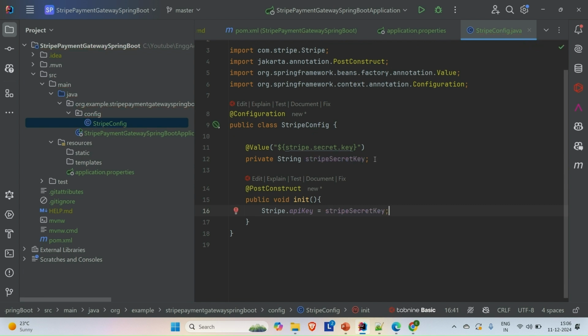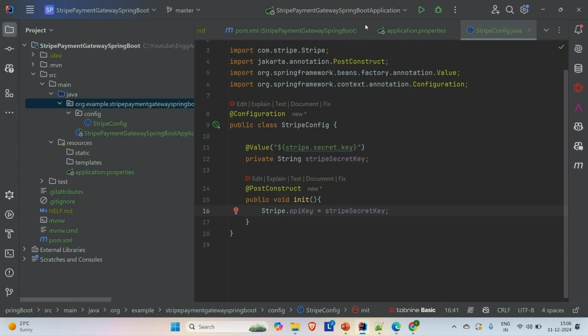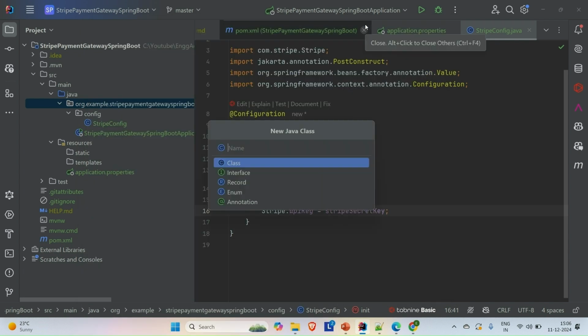Okay, so we are good now. We have initialized the Stripe API key with the secret key, and once the application loads, it will automatically have the API key. Now what we can do is create a controller here. Let's say I'm going to create this Stripe controller.